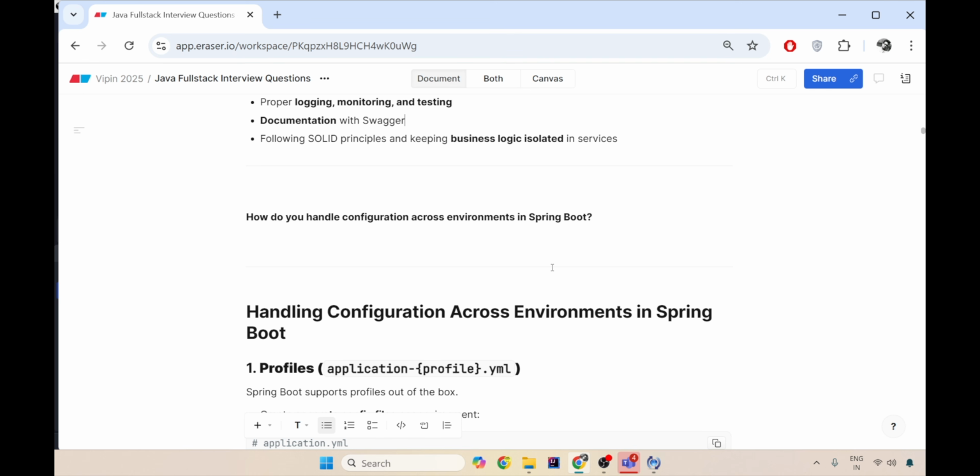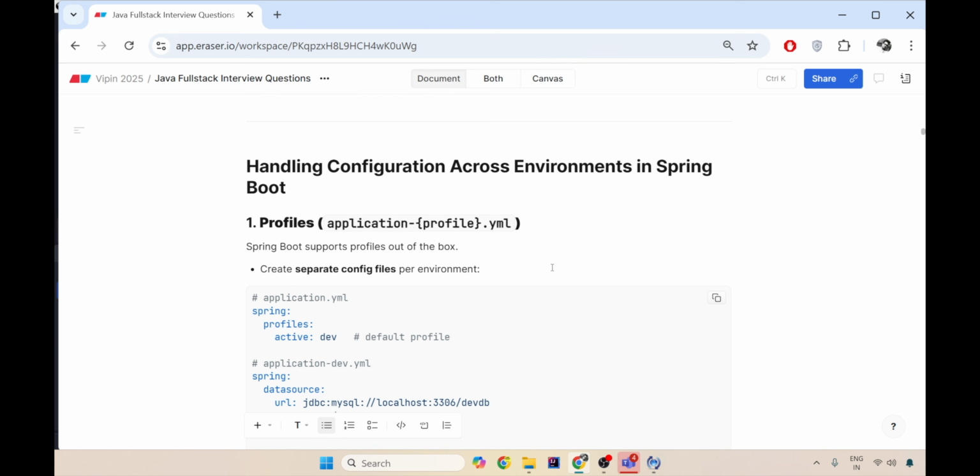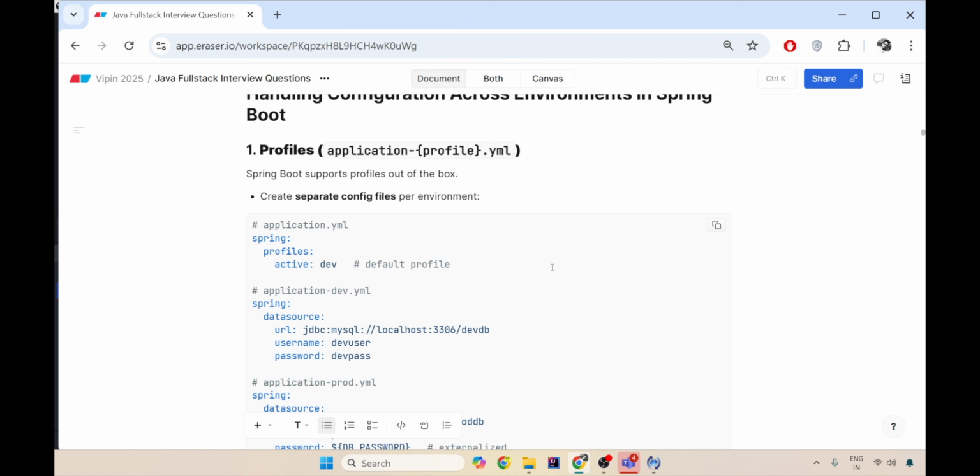The third important question when it comes to the backend part is: how do you handle configurations across environments? This is going to be linked with Angular also, okay? So to handle the configurations, the very basic answer that any starter level developer would give is that Spring Boot profiles are supported out of the box.